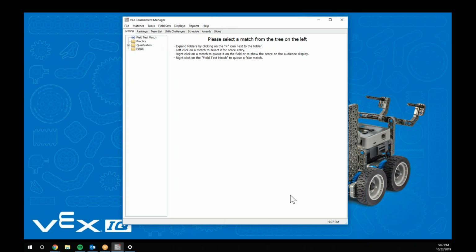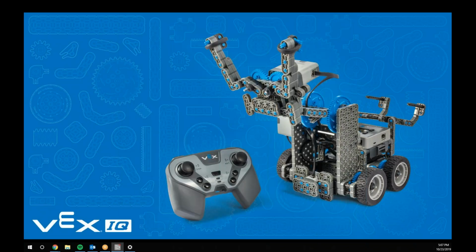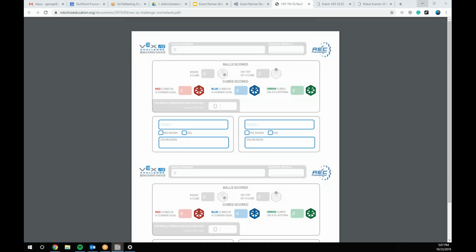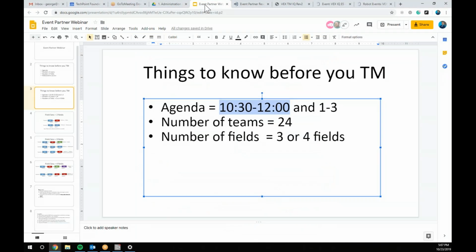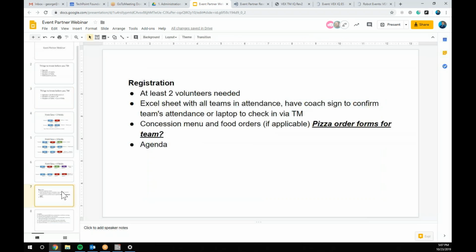All right, what other questions do you guys have in Tournament Manager? I've showed you check-in, I've showed you inspection, I've showed you scoring. I've got other things to bring up. We've got 25 minutes. What other questions do you guys have about Tournament Manager? Are you going to talk about skills?